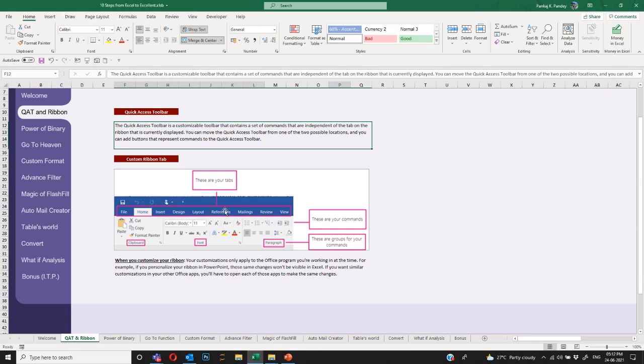Under each tab, we have groups. Under Home, for example, the first group is Clipboard. You can see all these tiny vertical lines here; these divide the groups. The first group is Clipboard, the second group is Font, the third group is Alignment, the fourth group is Number. Just like this, we have groups, and under those groups, we have our commands. Under Clipboard, we have Paste, Cut, Copy, and Format Painter. That is the typical structure of an Excel ribbon.